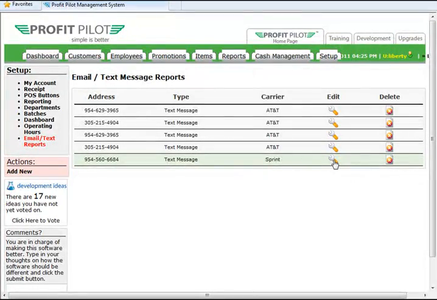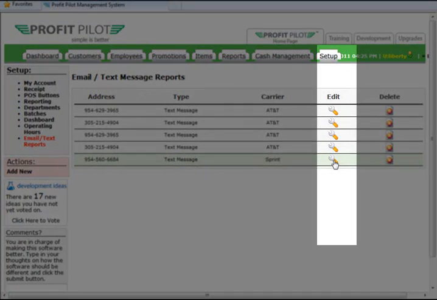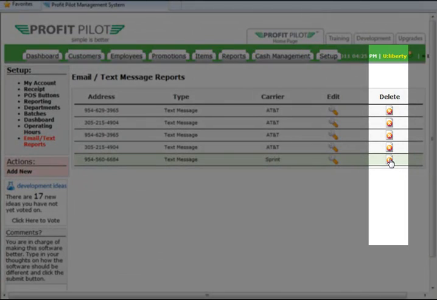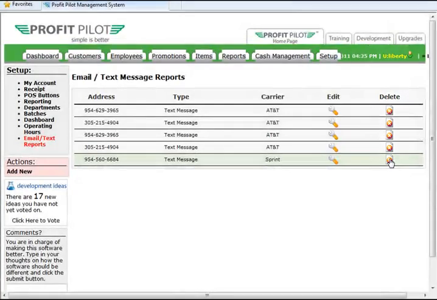If you need to change an existing setting, just click the Edit wrench. If you need to delete an email text report, click the Delete icon. This concludes the back office setup video. Please proceed to the next video in the series.